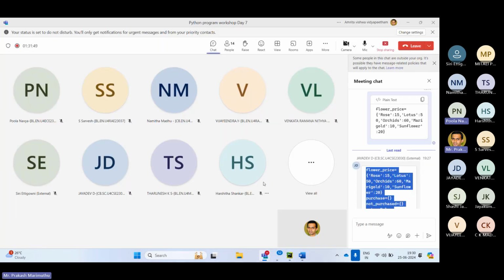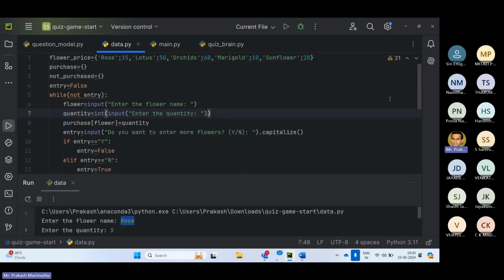Okay, students, listen. I will just explain the code that the student has written. I have written a different logic. I will explain both, then I will give you a challenge for tomorrow. So this is the student's program.